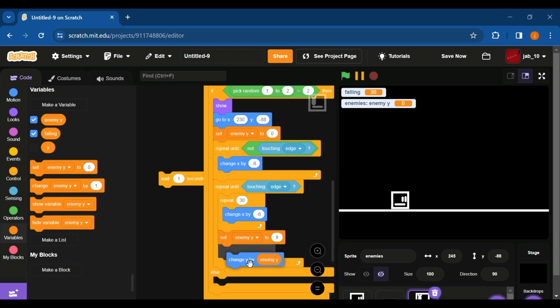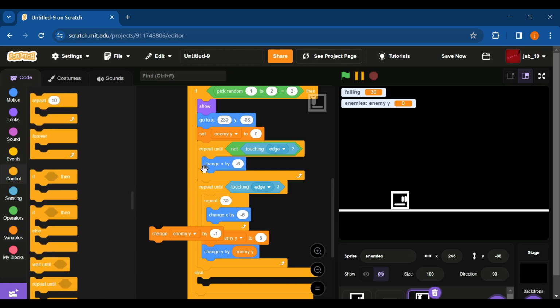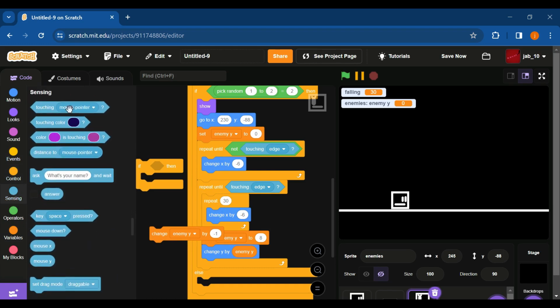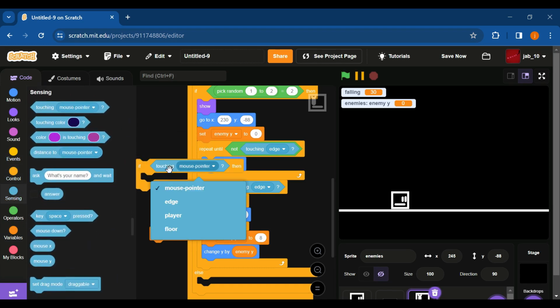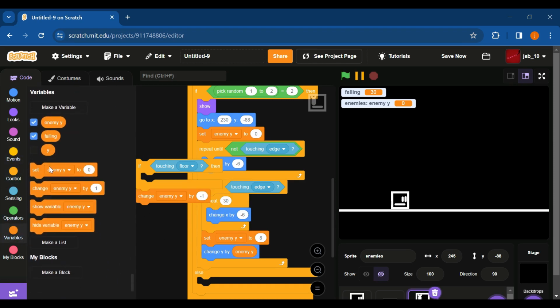Change y by enemy y. Put that over there, under there. And then we're going to get a change enemy y by -1. Control, if then. And then, if the enemy is touching the floor, then it will set enemy y to 0.